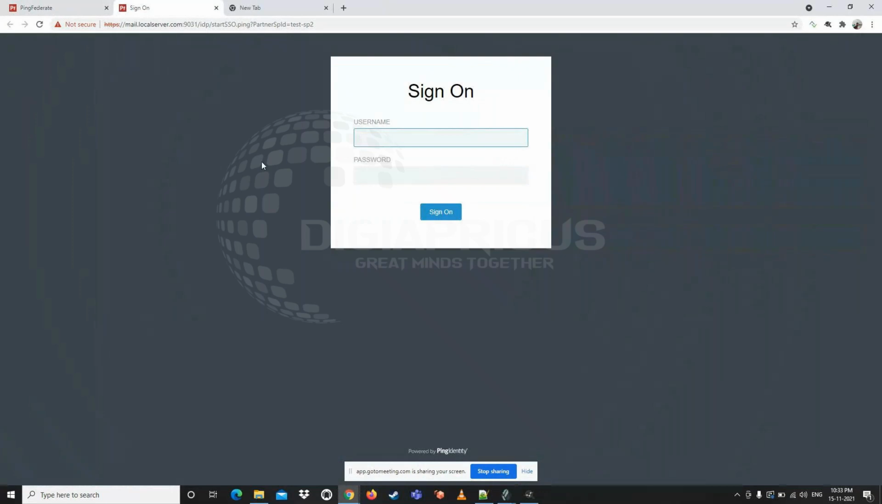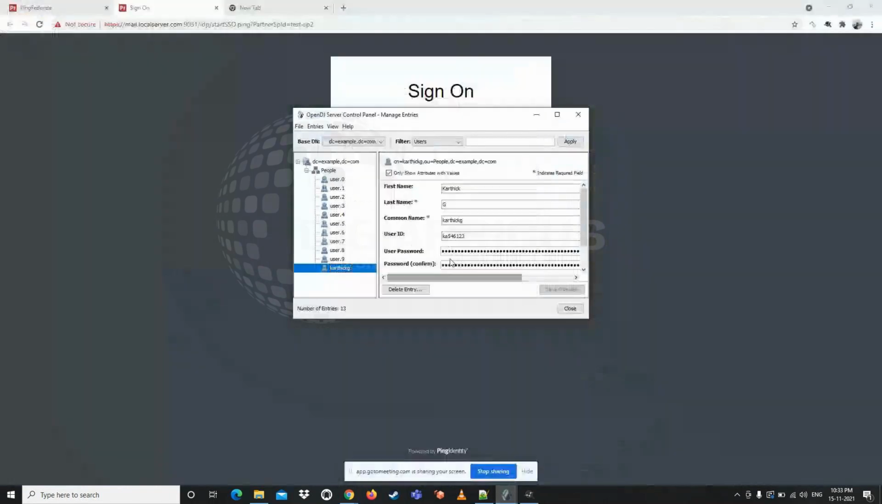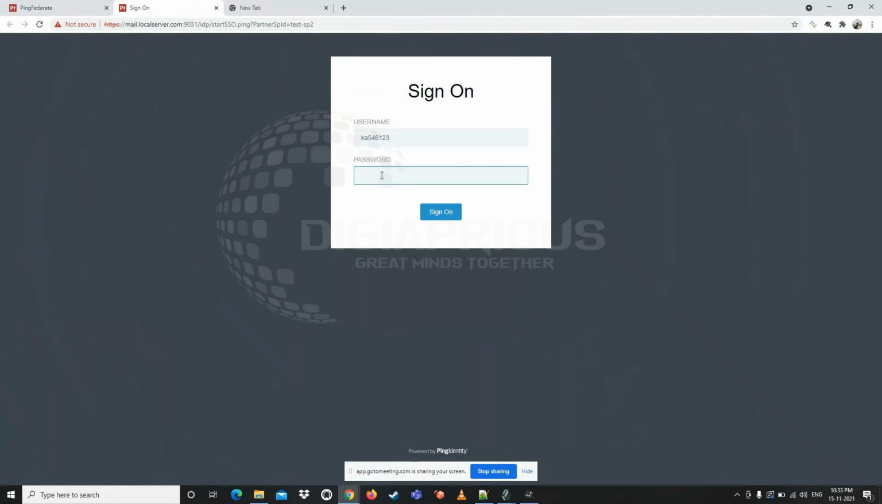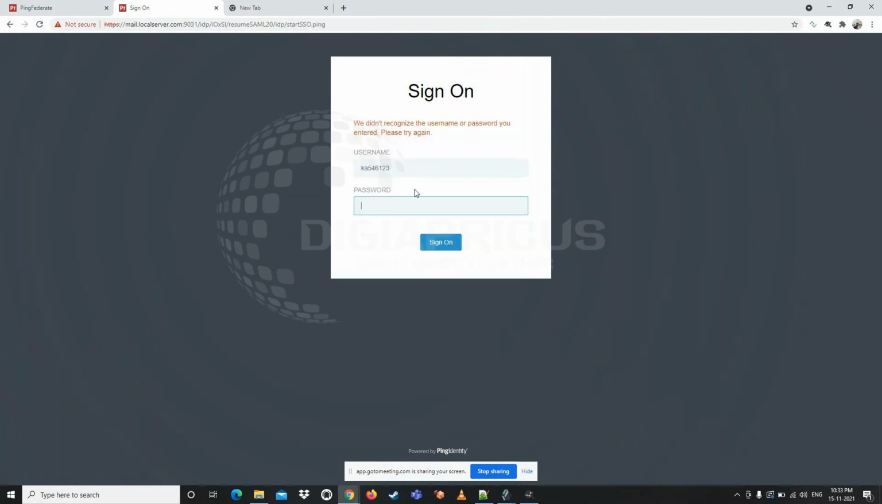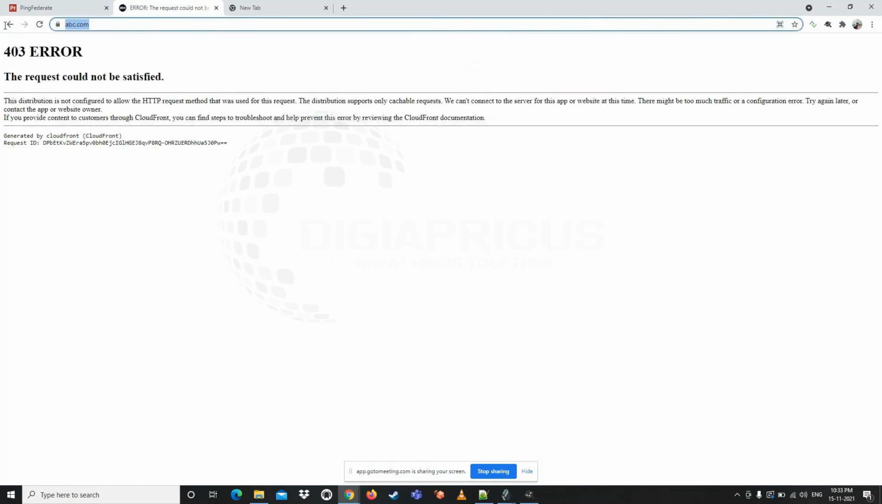Now it is asking me to type my username and password. My username is KA546123. Give this here and then type my password. Oh, sorry, I think I typed my wrong password. Now you can see, once I type my correct password, it redirects me to abc.com. You can ignore these errors because we are only testing.